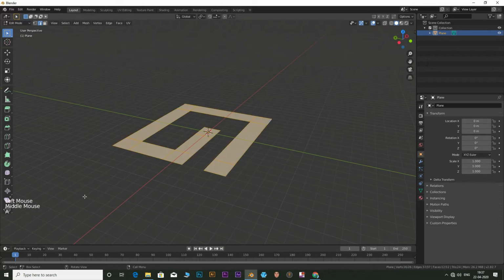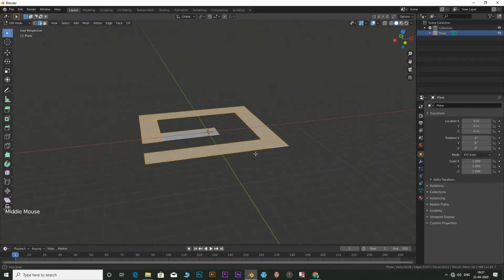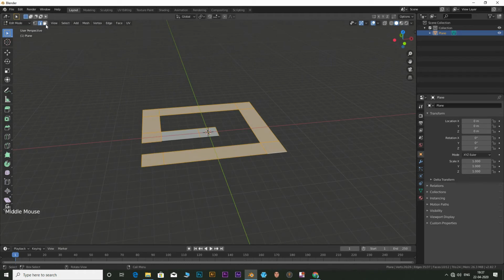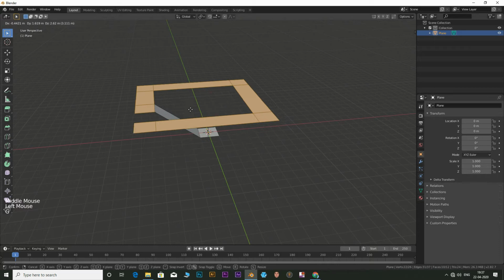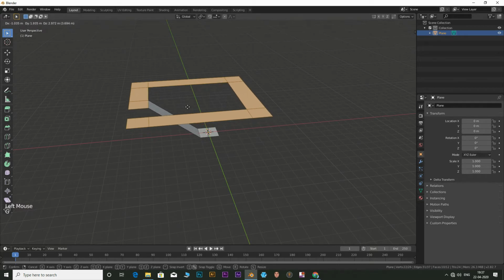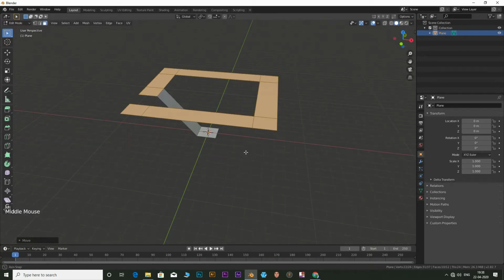Click A to select everything. Click 3 on keyboard to enter face select mode. Hold down Shift and deselect the central two faces. Now press G and Z to move the selected portion along the Z-axis.